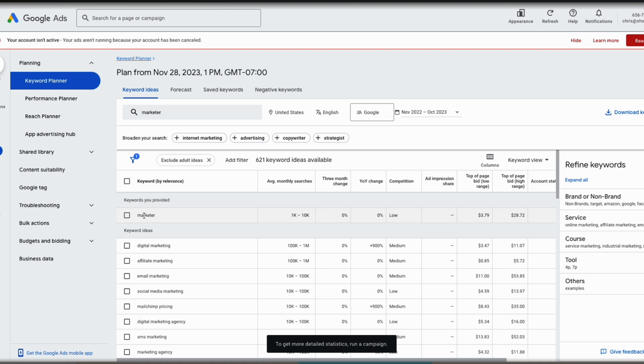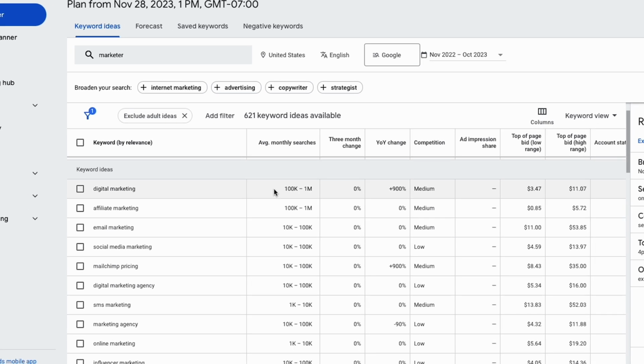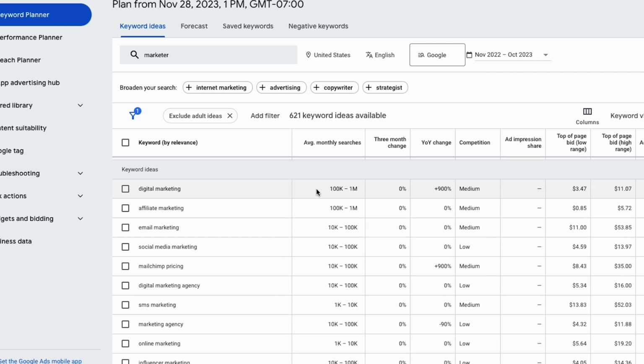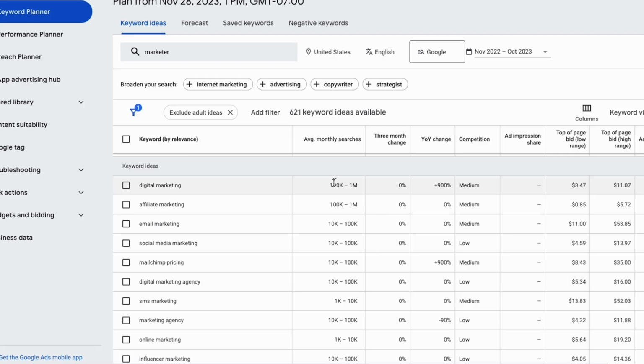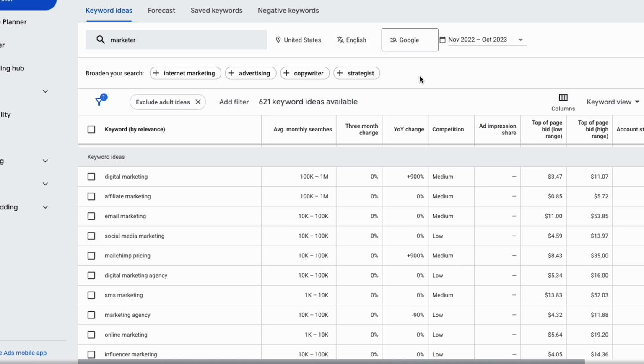You have what we provided right up here, but then underneath that is keyword ideas, and it's going to give you a few columns. So the first one is the idea itself. The second one is the average monthly searches. So we can see that this phrase, digital marketing, gets anywhere from 100,000 to 1 million searches per month. So that's actually really big. And then we can see the trend that this search has had over the last 3 months and then the year over year change. And we can see that this has gone up by 900% over the last year. So the trend is definitely up for digital marketing being searched for on Google.